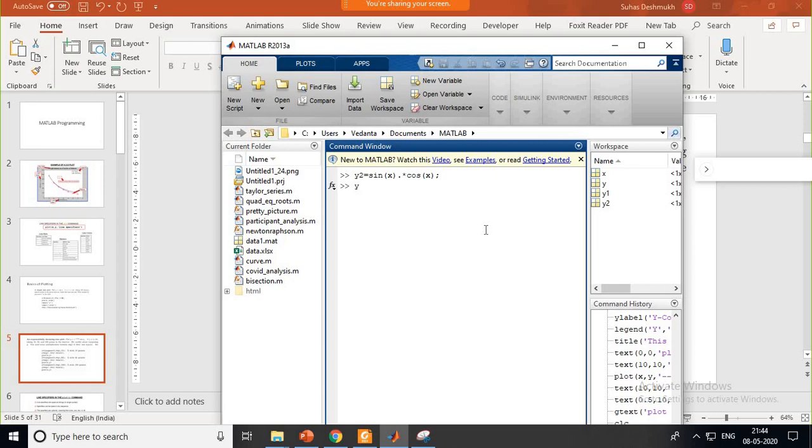Then I can have y3 as one more plot, which is sine of 0.5x multiplied by cos of x. This is a total of 4 different plots that I want to do.